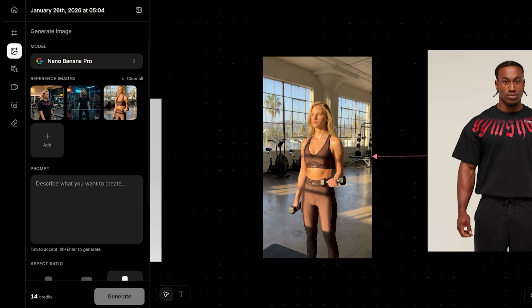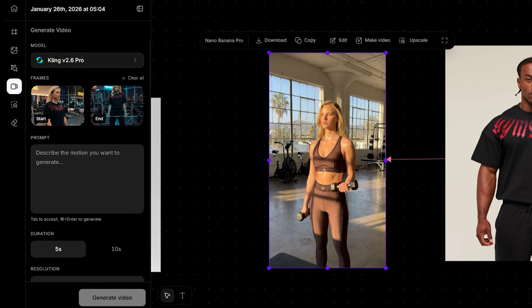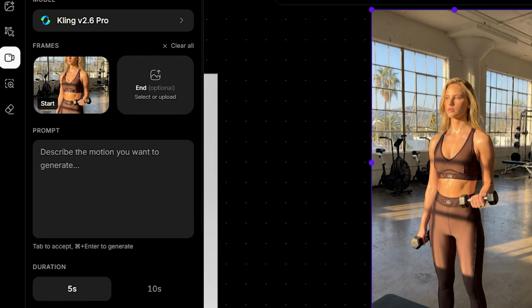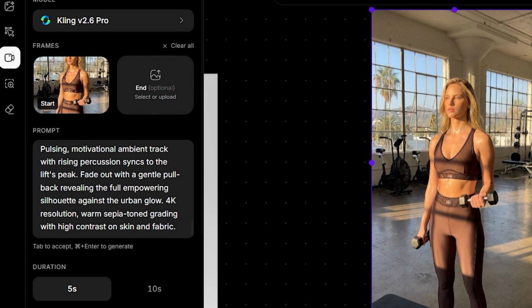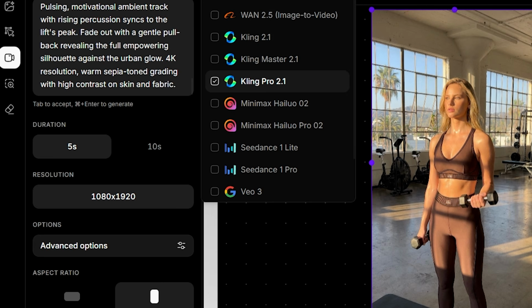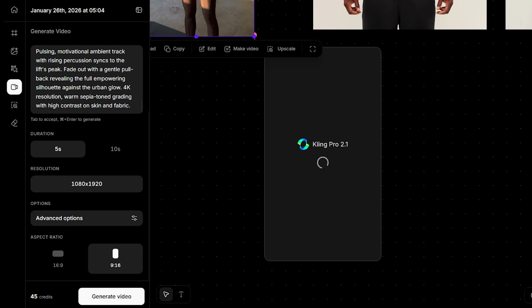Once my images were ready, I switched to Kling Pro 2.1 to transform them into real videos. The process was surprisingly simple. First, I selected the image I wanted to animate. Then, I imported the prompt I had generated earlier with ChatGPT to guide the motion and scene behavior. After that, I chose the video ratio and the duration, and within a few seconds, Kling Pro 2.1 took over the rest of the work.